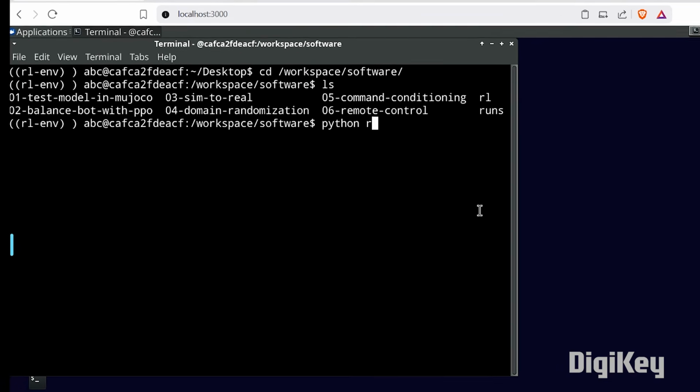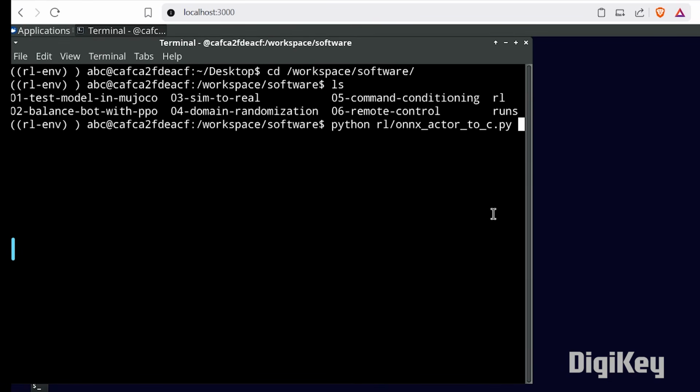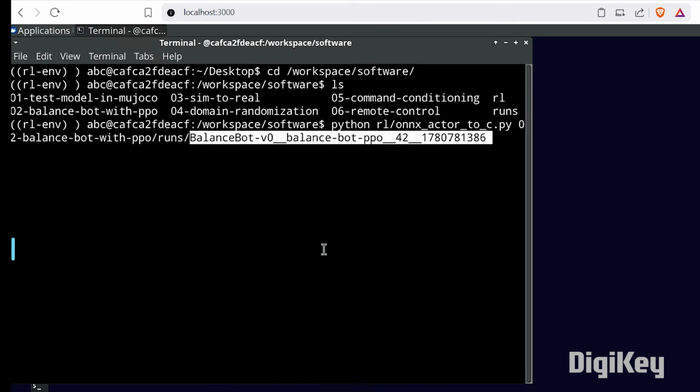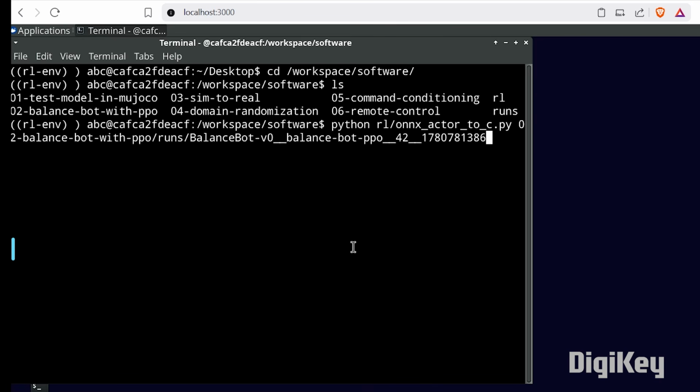I'm going to copy this folder name because we're going to need that here. We're going to run our ONNX actor to C as a Python script. We're going to look in the O2 balance bot with PPO. That was the previous episode folder. We're going to go into runs. I'm going to paste in that directory name, and there should be an actor.onnx in there. So that's the input. Then we push space.